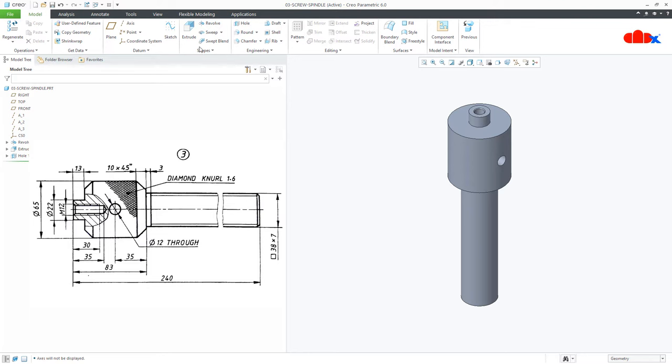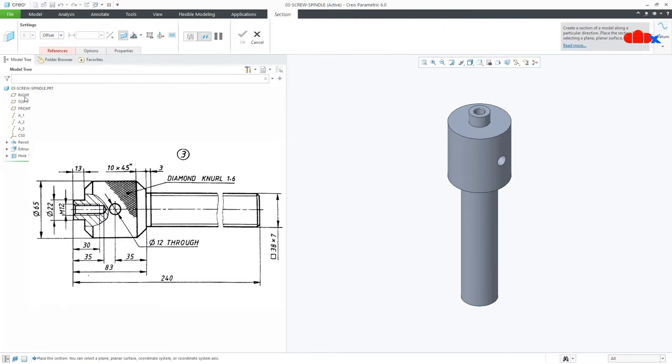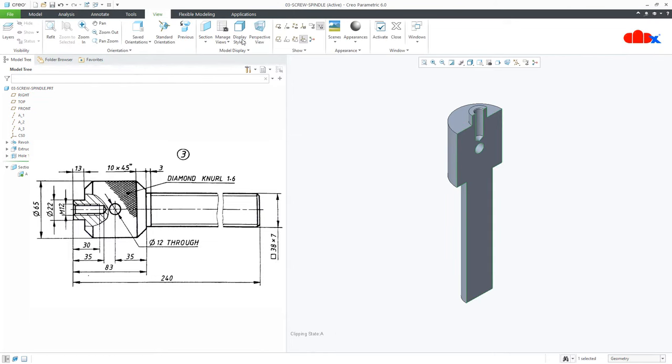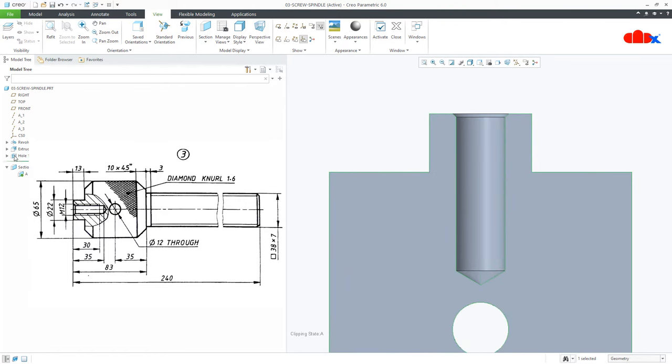Now, let's create a section view. So, go to view, section, select the right datum plane, rename the section as section A and say OK. So now if you see your hole looks like this.